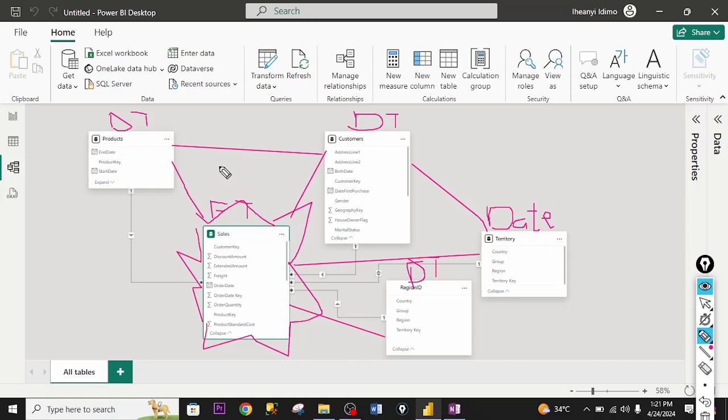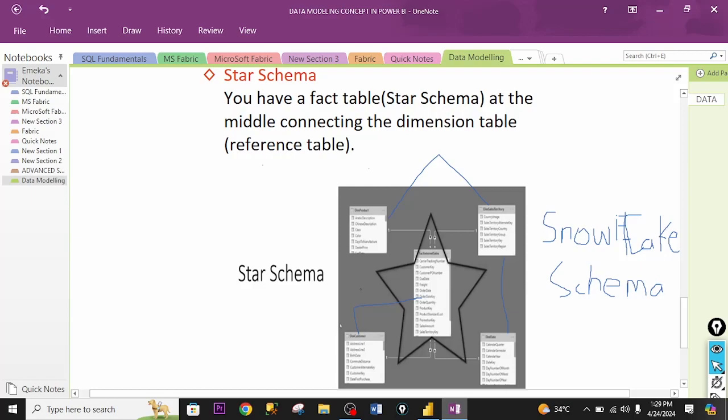But if they are not linked to the fact table, they are linked between themselves, or some are linked to a fact table, it is no longer a star schema, but what we call a snowflake schema. It's no longer a star schema. That's exactly what we're talking about here.